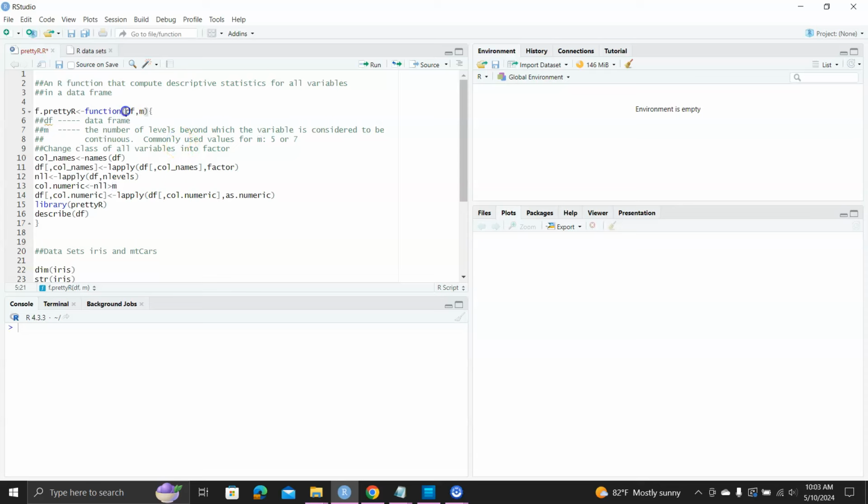So this function requires you to give the data frame, and also to specify the number of levels you want to use to determine whether a variable is continuous or categorical. The idea is to first change the classes of all variables into a factor. So basically, first get all the names of the data frame, and then convert everything into factor. And then we want to determine the levels of these factors.